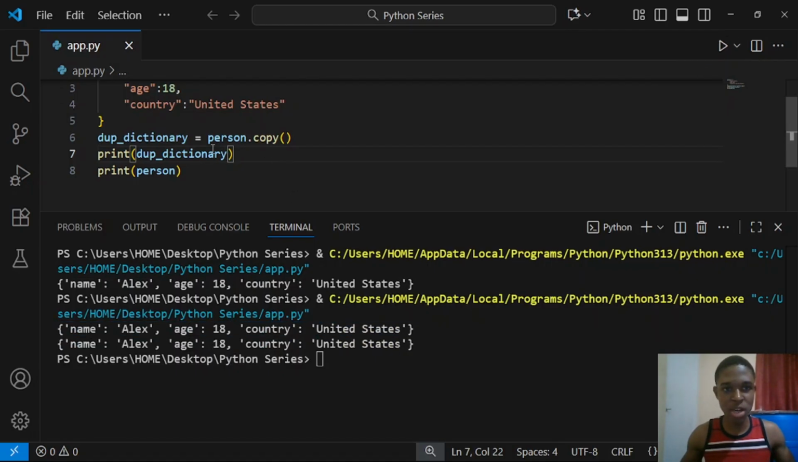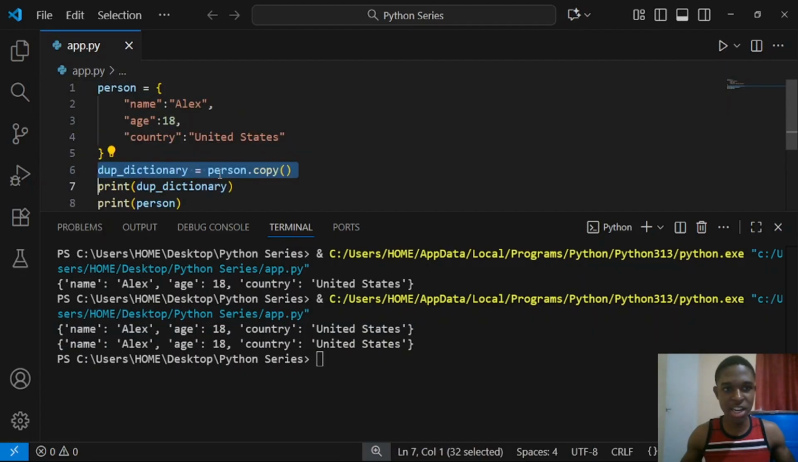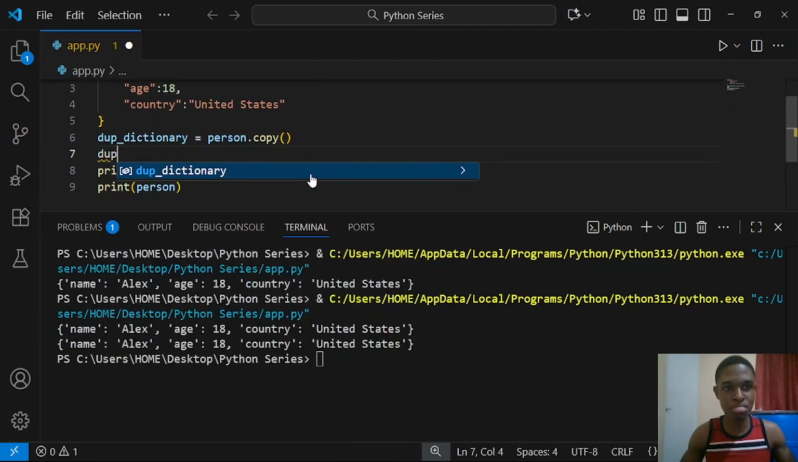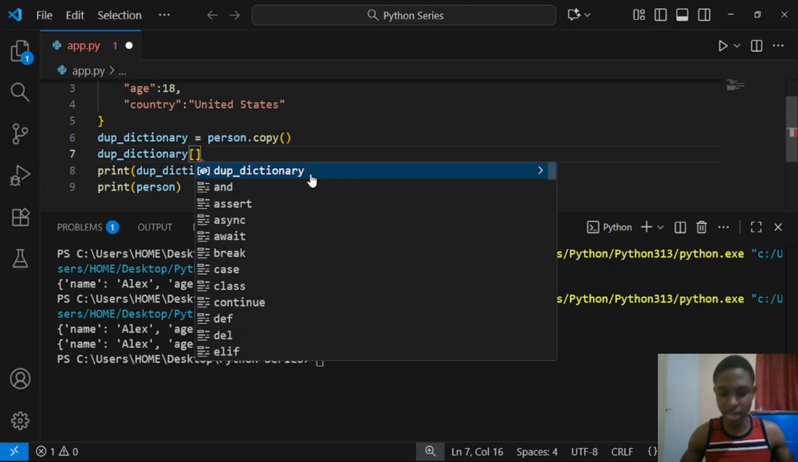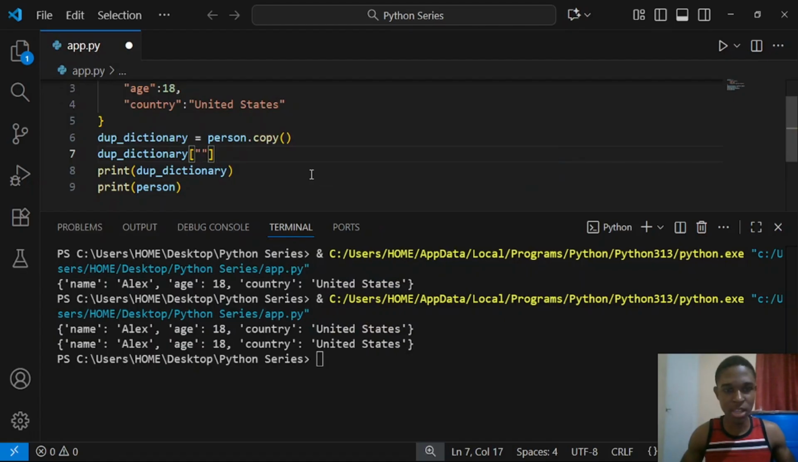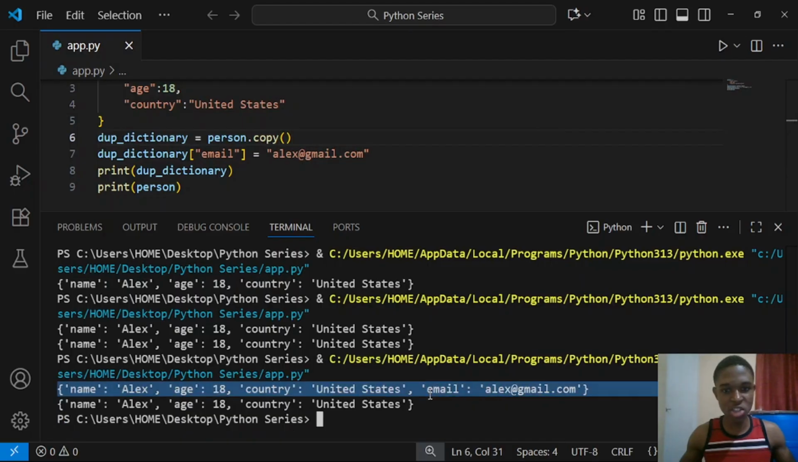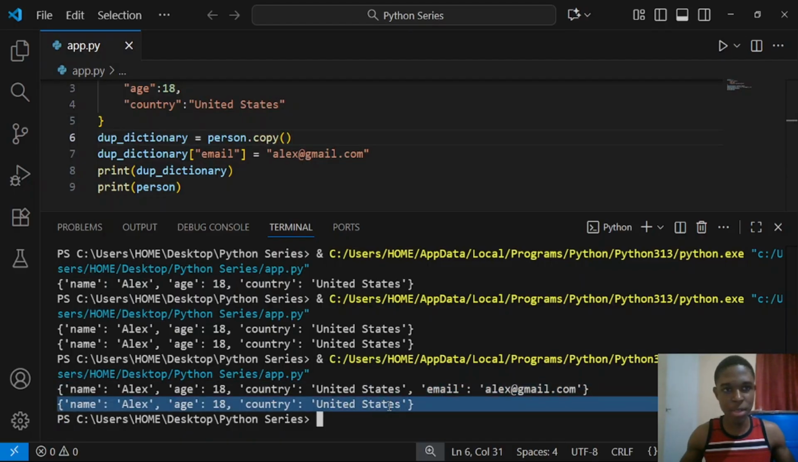Now let's try to modify our duplicated dictionary to prove that it is actually a copy. So you could say dupe_dictionary, and then we could do something like, let's add a new key, let's say email, and then we could set it equal to alex@gmail.com. Then we save our code, then we run it. And you'll see it is actually a copy. It did not modify the person dictionary, only the duplicated dictionary.